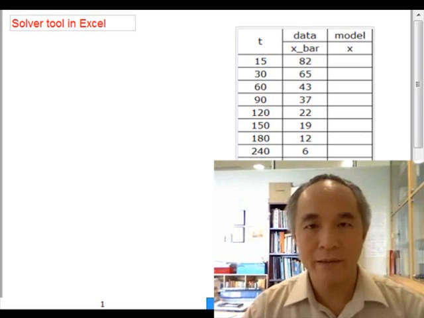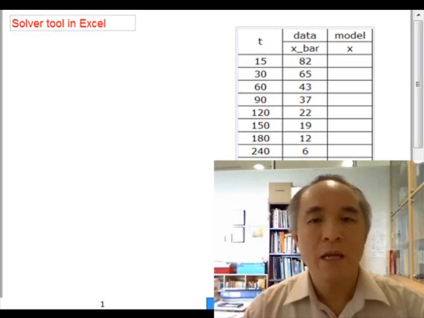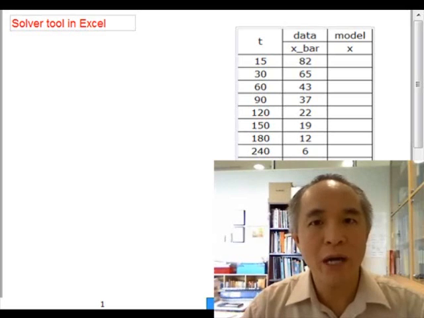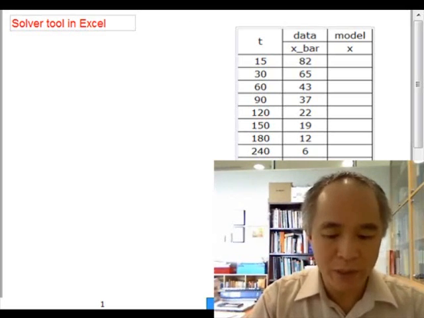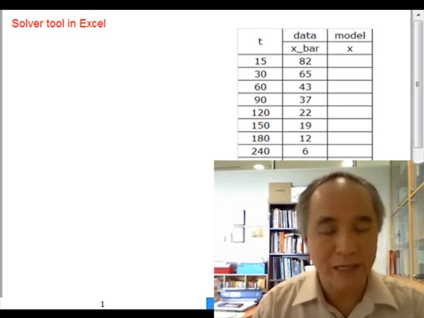The solver tool in Excel can help us find the values of unknown parameters that may sometimes appear in a model. But before we learn how to use the solver tool, it is perhaps important to know why we need this tool in the first place. So consider a case where we now have perhaps a set of data that we have collected.